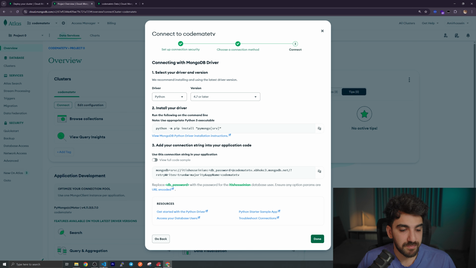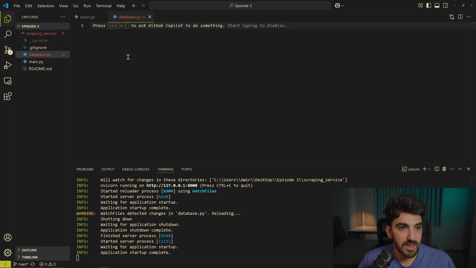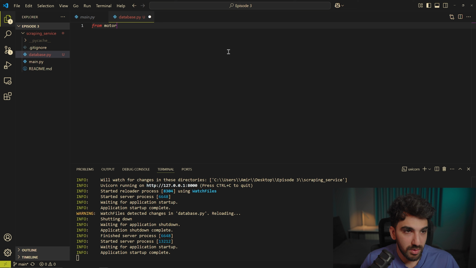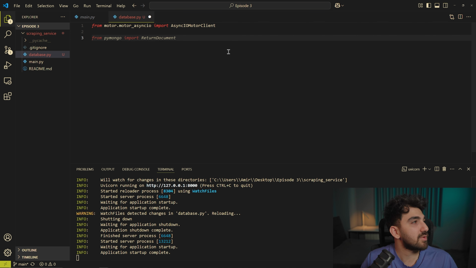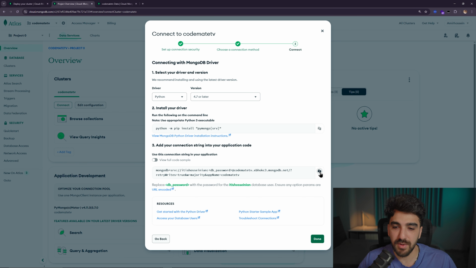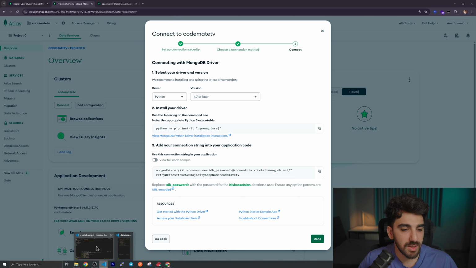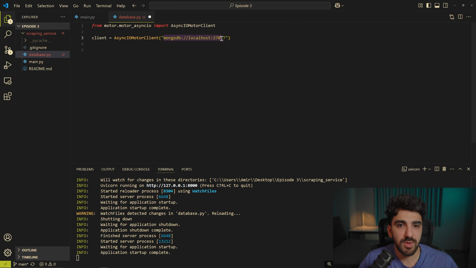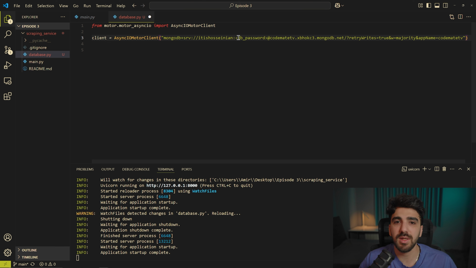And let me initialize the code. Initialization, maybe, I don't know. So yeah, we need to say from motor.motor_asyncio import AsyncIOMotorClient, and we need to specify our client. What is gonna be our client? AsyncIOMotorClient. It's not gonna be the URL. It is exactly what we want here. Okay, you need to put this here, and yeah, DB password.